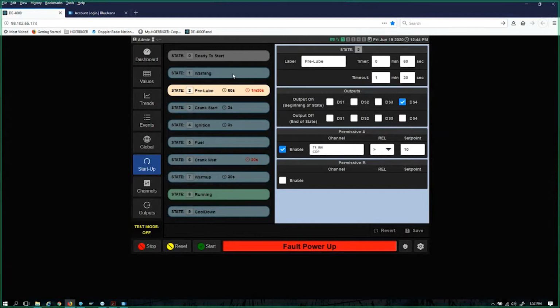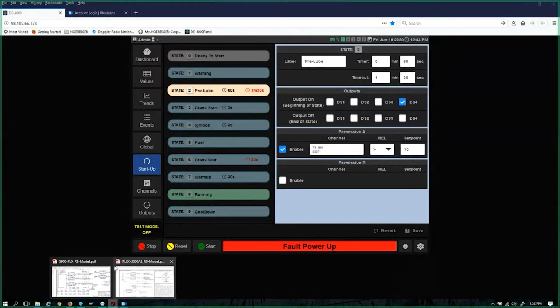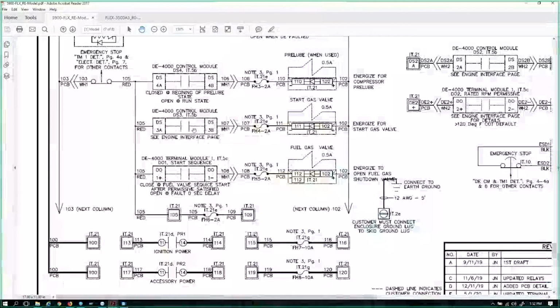Now, in this case, I had said that I had a startup valve on the skid. Let me jump back to the drawing real quick. I had said I was using DS output 3 as a start gas valve. Well, that start gas valve also controls the pressure for my preloop pump. So I kind of need to configure that, don't I?